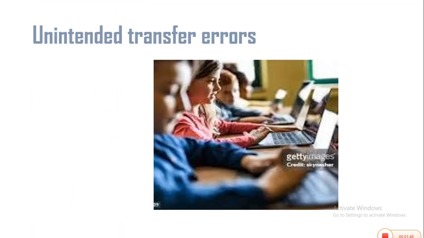Another factor is unintended transfer errors. Sometimes when you're trying to transfer a data set from a particular device to another device, or from a particular location to another location, there might be a mistake in the transfer, there might be a transfer error. This is another factor that can affect data integrity.